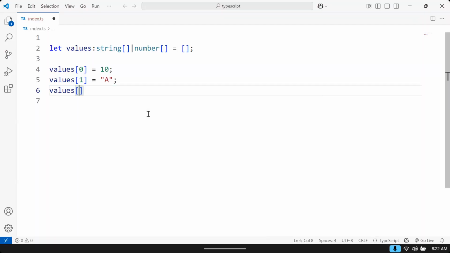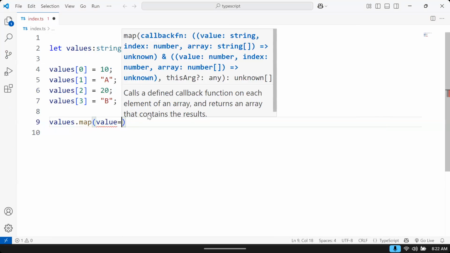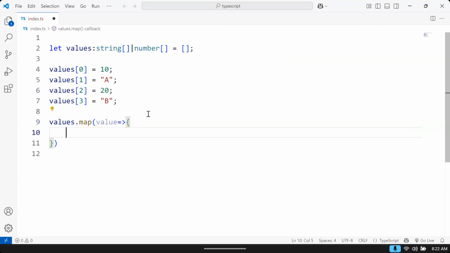That means how you deal with this. You are having values of 2, this is like 20. Values of 3, this is like B. And what we do, values dot map. So we read every value and what we do, console dot log value.